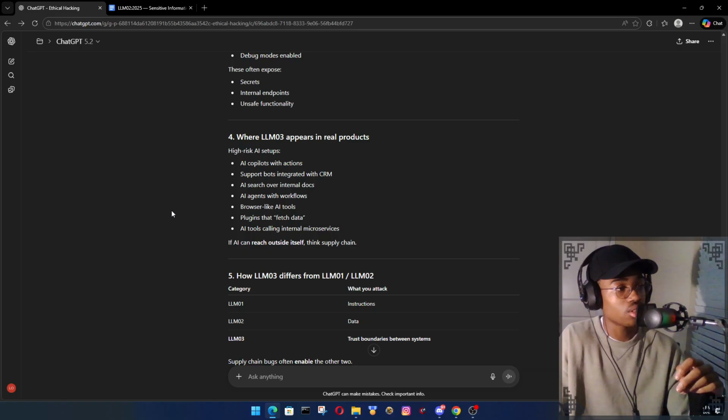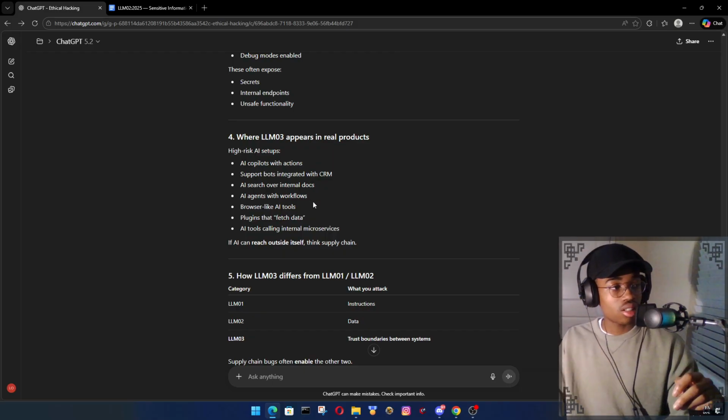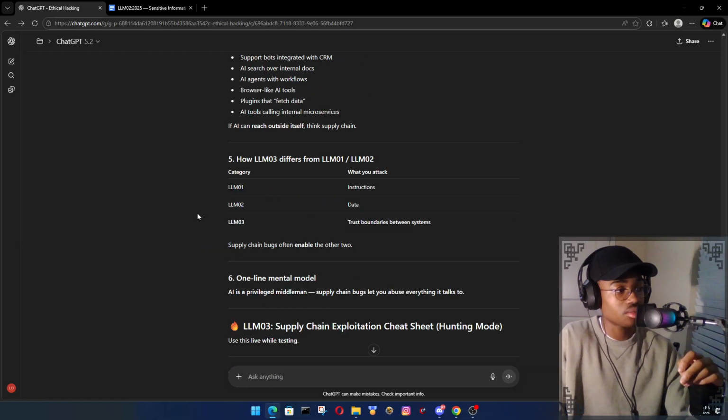Where LLM 03 appears in real products, high-risk AI setups: AI co-pilots with actions, support bots integrated with CRM, AI search over internal docs, AI agents with workflows, browser-like AI tools, plugins that fetch data, AI tools calling internal microservices. If AI can reach outside itself, think supply chain.